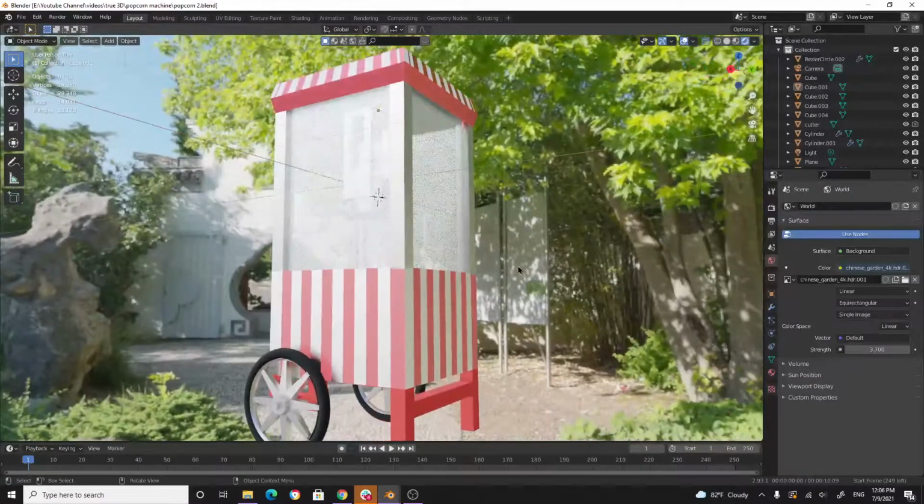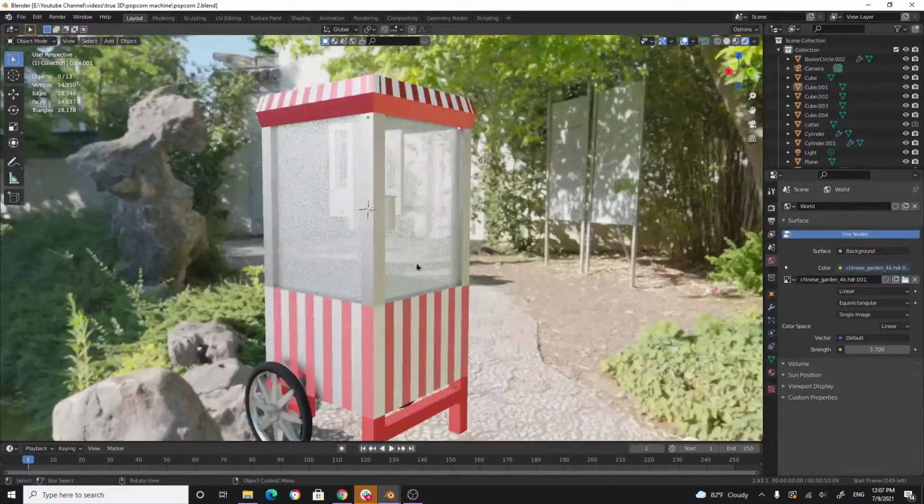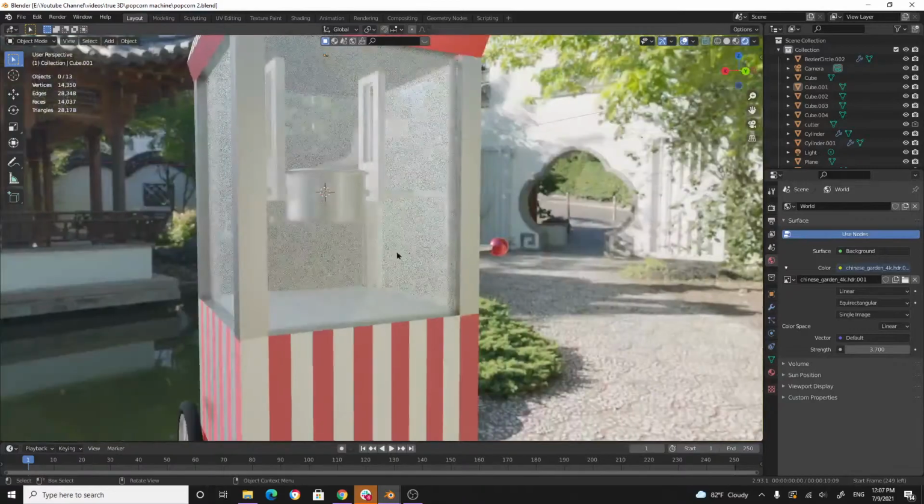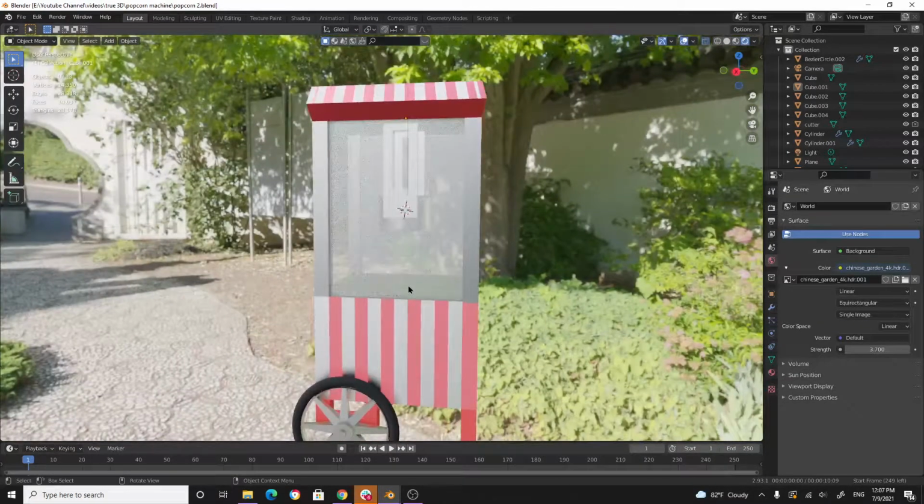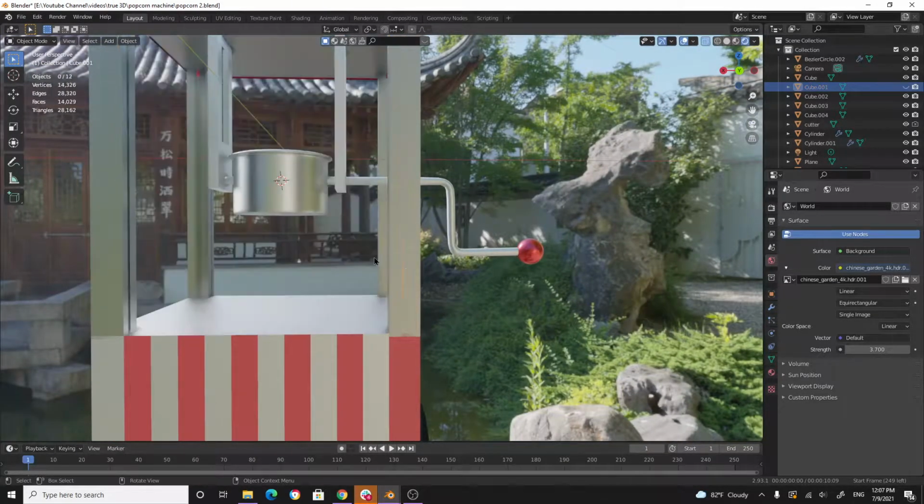Alright guys, this is part 3 and the final part of our popcorn machine, right? So this is what we have so far, and today I'm going to add some details like hinges, door knobs, door handles, whatever you call it. Glass is getting in our way. Select that one, press H to hide it.